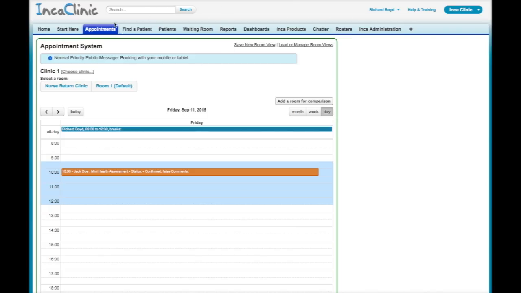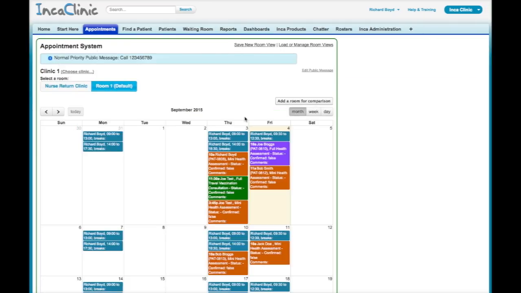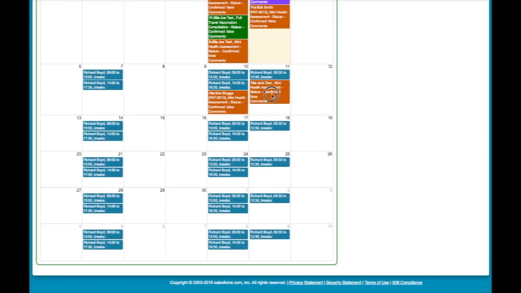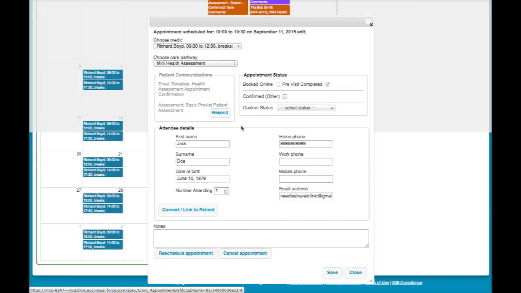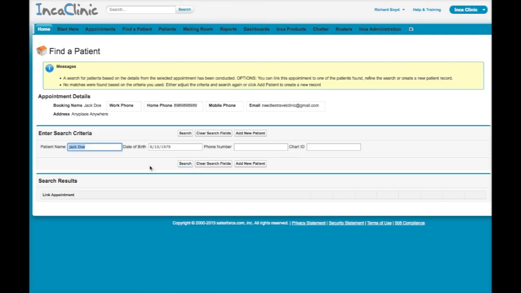Back in Inca Clinic now, if I just refresh the Appointments tab and open up that diary, I can see that the patient has now booked in. At this point, I don't know if they're an existing patient or not, so I'm just going to go ahead and check that using the Convert or Link to Patient button. What this does is check Inca Clinic to see if there's a matching record. In this case, there isn't. So I'm going to go ahead and create a new patient.